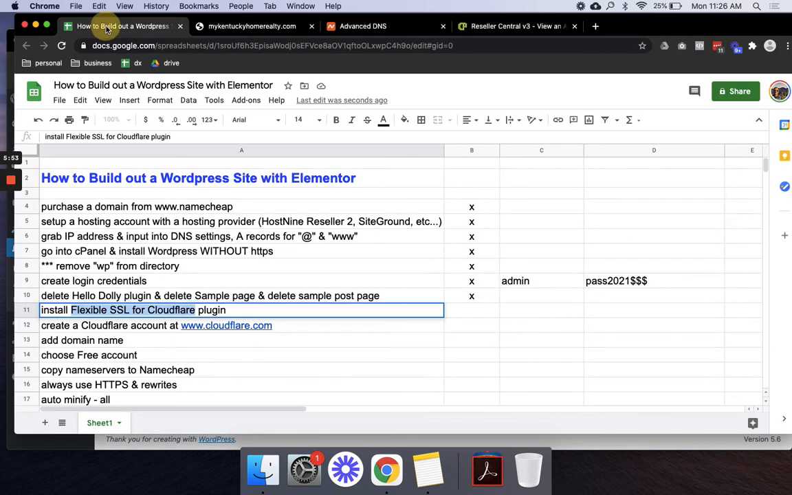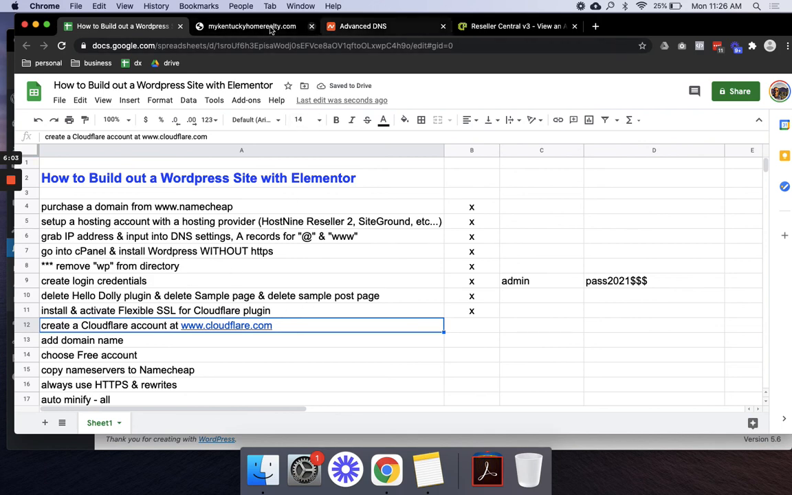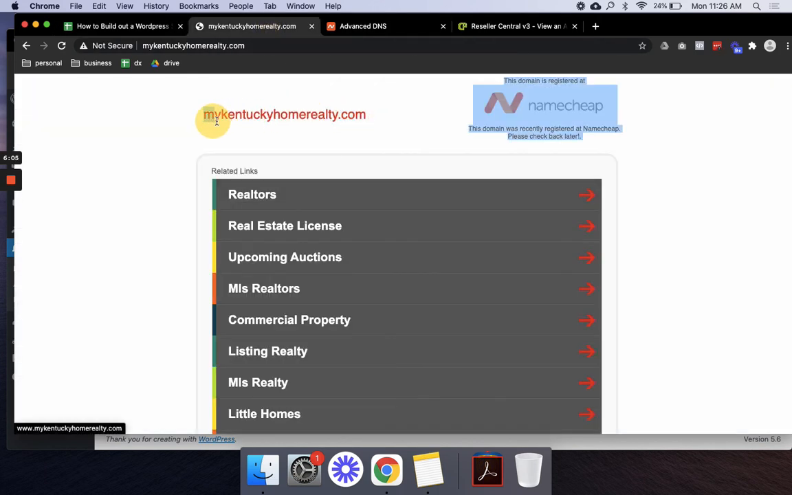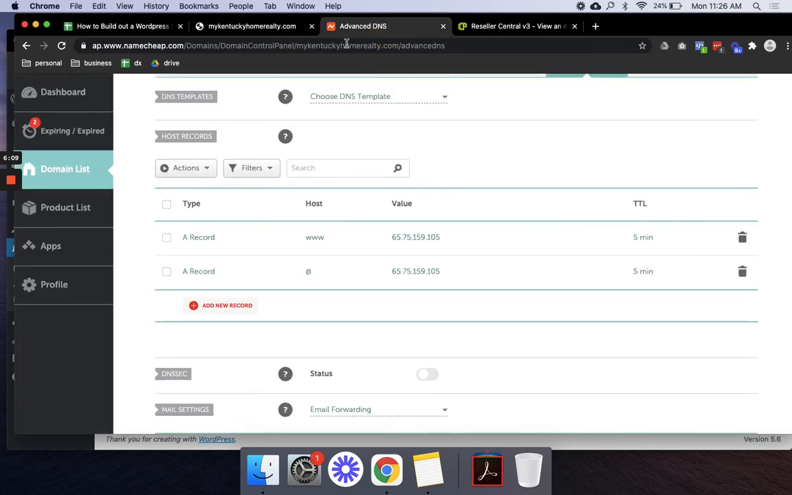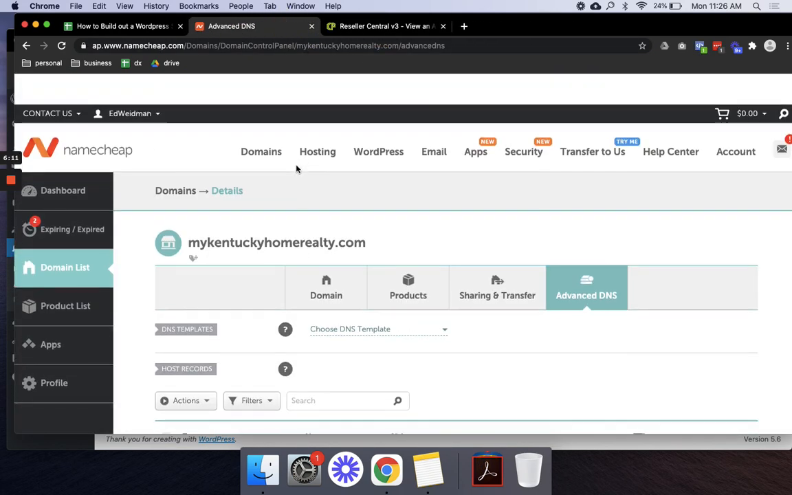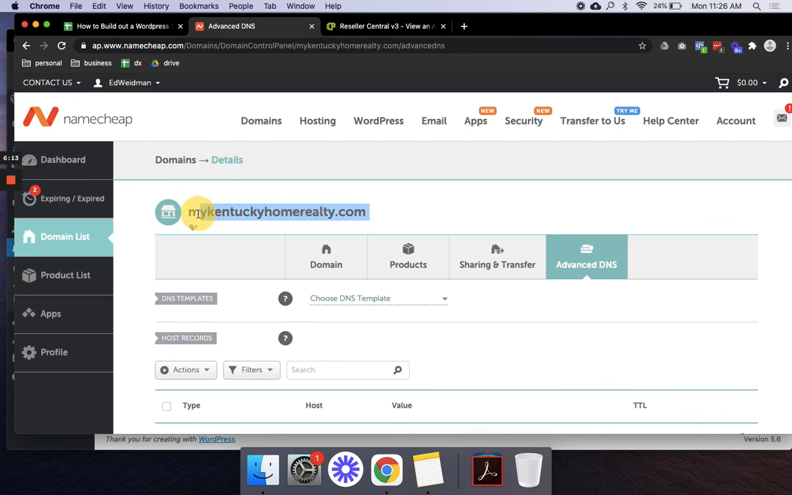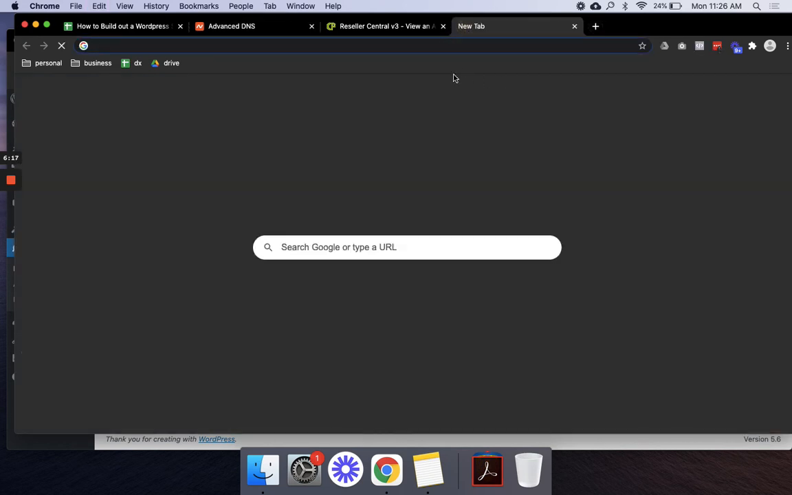Okay, that's that. We've installed the plugin and we've activated it. Install and activate, I should probably say, to be more clear. Sorry about that. Now let's create a Cloudflare account. Let's go back and grab this domain because we're going to need it. Oops. I'll grab from here. I don't need that anymore. So we're going to grab this domain. And now we're going to come over to Cloudflare.